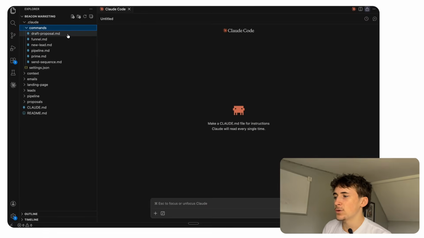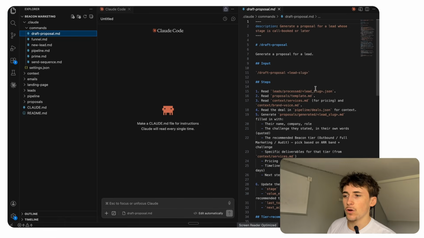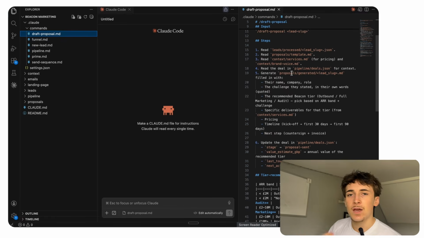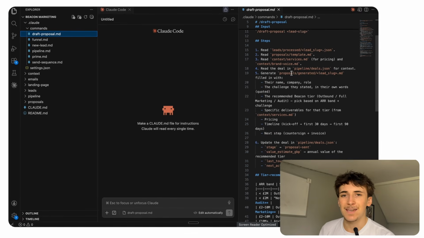First of all in here, we have a command or tool to draft proposals. This is really simple. Let's say you're running a new service and you're giving proposals to the leads that come through. Then you can use this skill, tell it about your offer and what you're doing, and it can draft proposals for you in the exact same style that you usually do them.